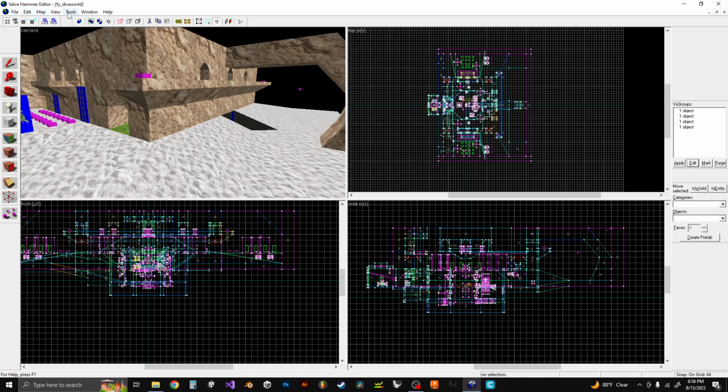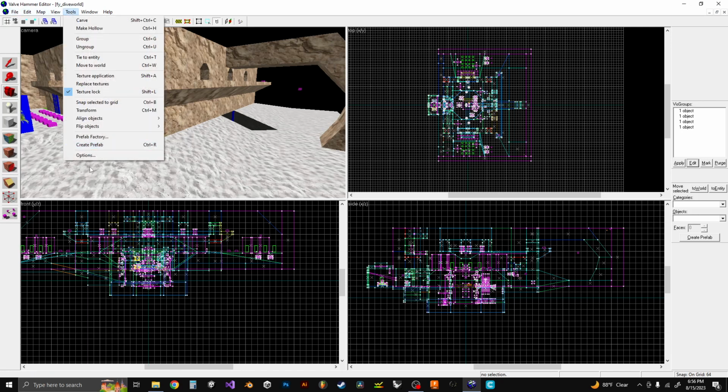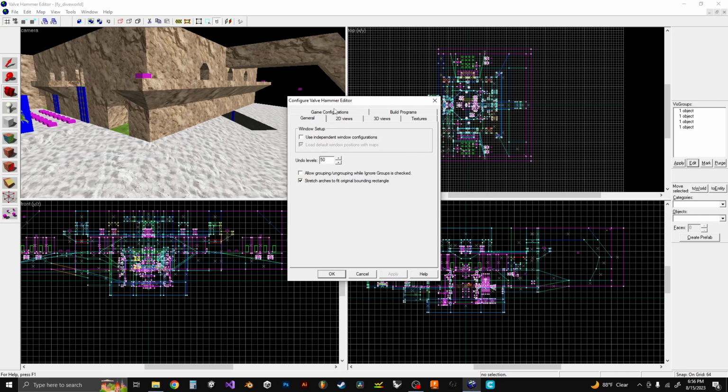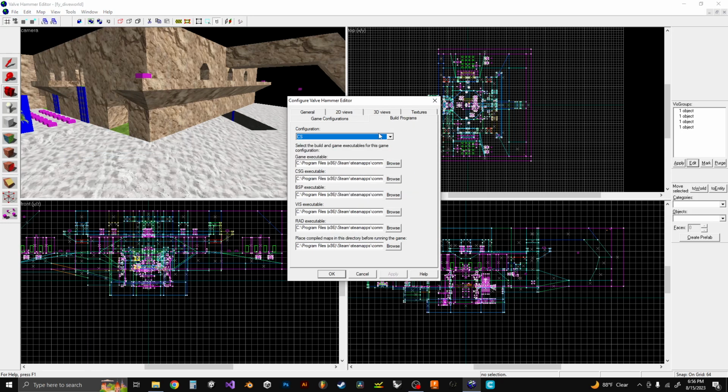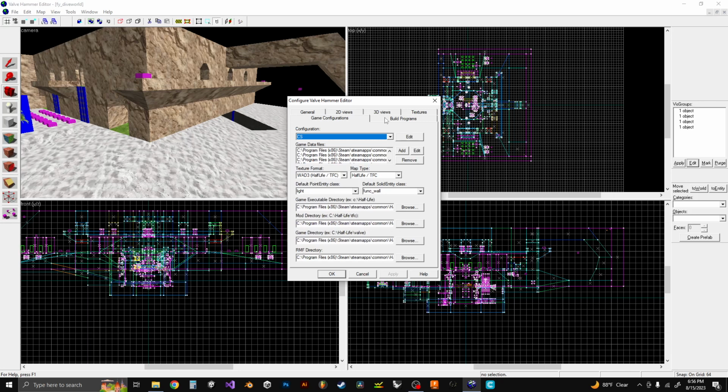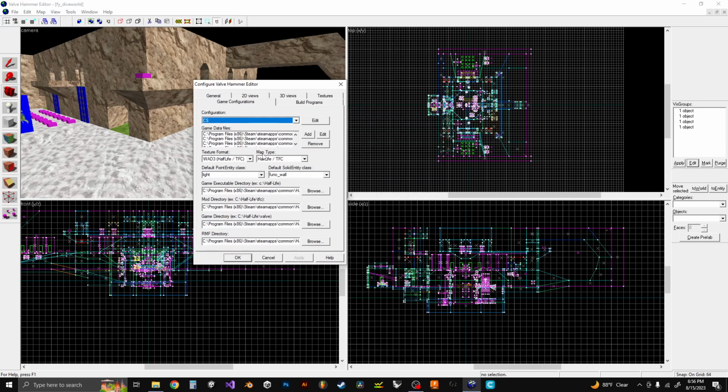So to set it up real quick, you go to Tools, Options, and then your game configuration and your build programs. These are the two things you use to set it up. For your game configuration, you make a new one. You just create one at first called CS. If you're going to map for CS, and this is what I'm going to show you how to map for, CS 1.6. So here, the game data files, this is pointing to all the FGD files.